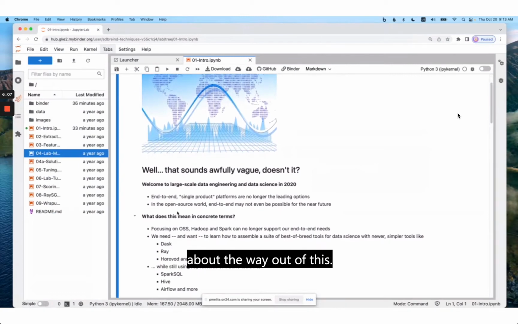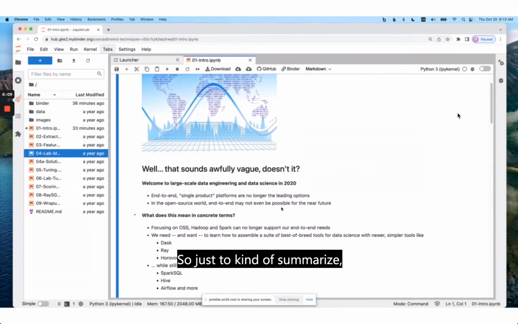So just to summarize, end-to-end single product platforms are no longer the leading options. We'll see that probably the most promising single product style tool going forward is the Ray project. Even the Ray project is not really a single product end to end. We'll see that Ray handles certain things within a really nice unified set of APIs, but it also brings in lots of other tools.